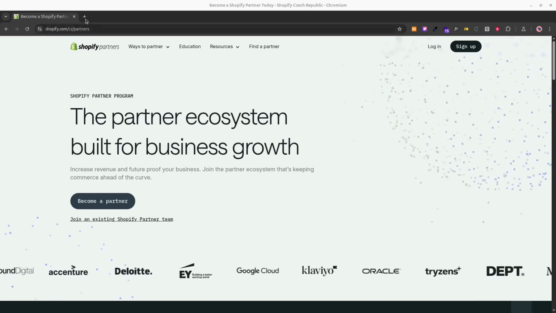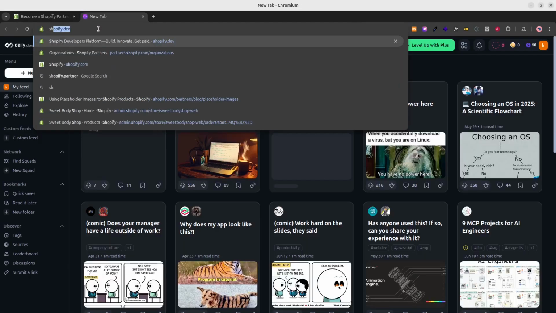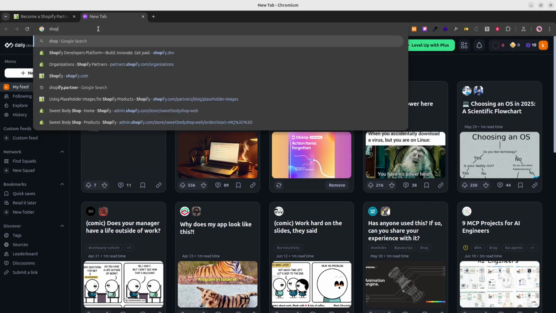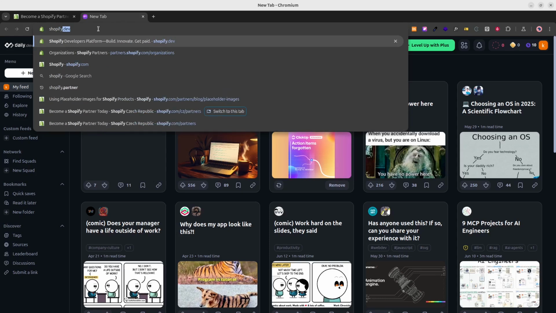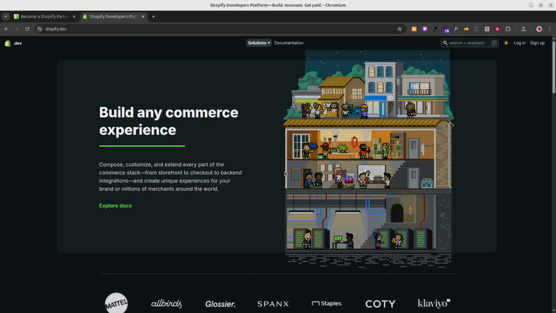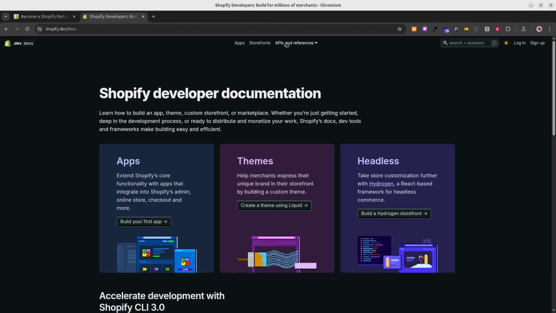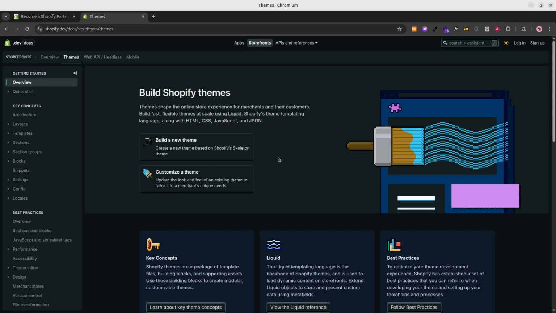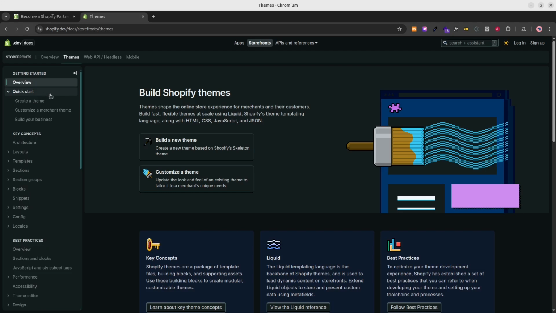So head up to shopify.dev. Shopify, I can type .dev, and click on documentation, and click on themes. Create a theme using Liquid. So click here, and on your left, click on quick start and click on create a theme.